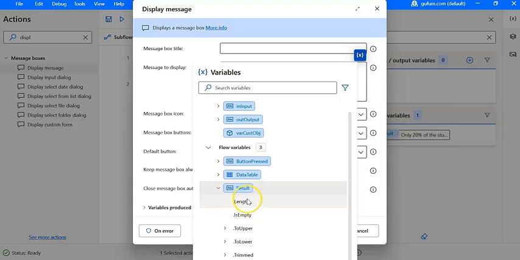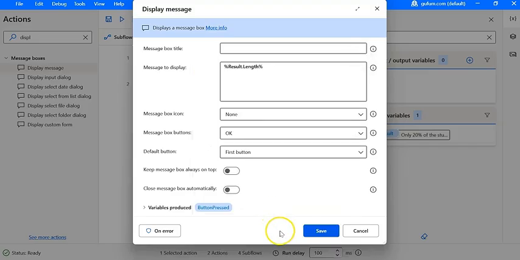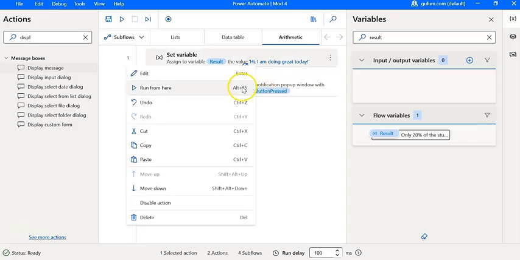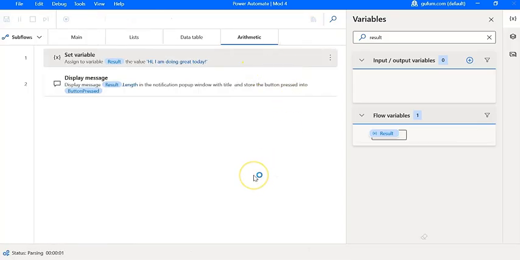So I have a length of a variable. I can check whether it is empty. I can change it to an uppercase, trim it, and so on. Let's go ahead and calculate its length by double clicking. Can you see variable name dot that property name? So it will give us the length of hi, I am doing great today.